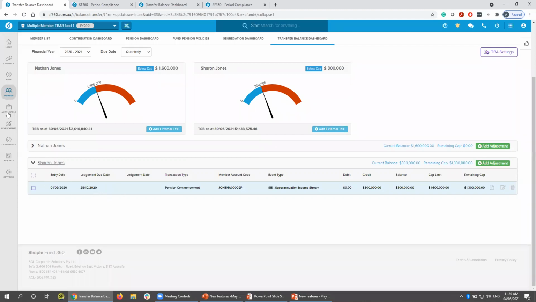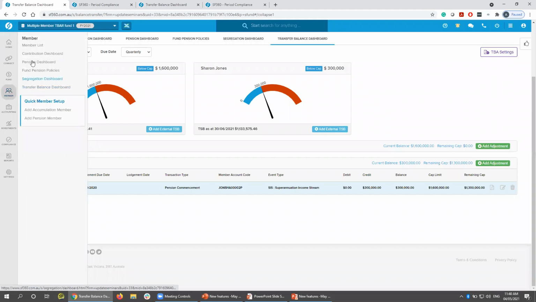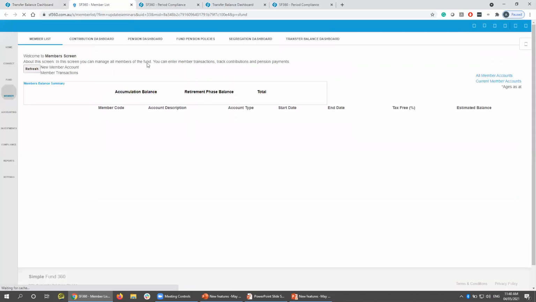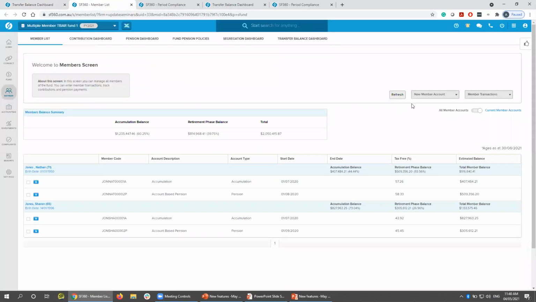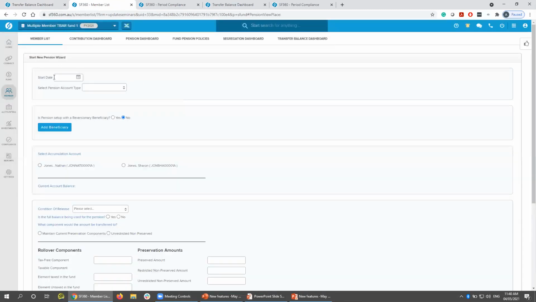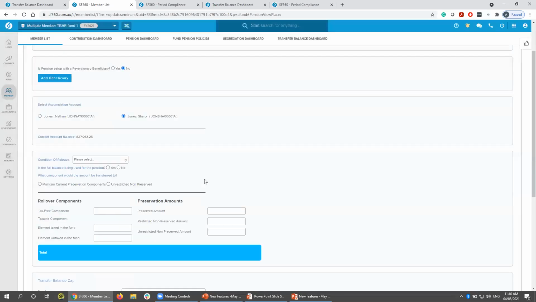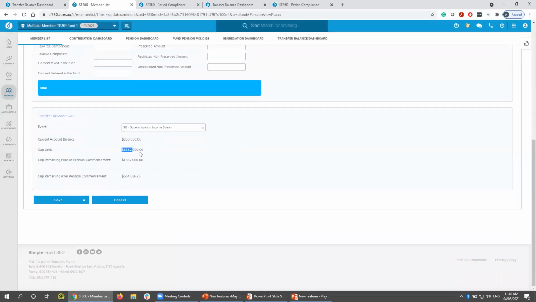However, what you can do now is go into the member list screen while you're in the 2021 financial year, and essentially go start new pension. Just make sure that the date is in the following financial year. So let's go 1 July 21. Let's say we want to start a new pension for Sharon. If you scroll down, we actually do the T-bar indexation calc for you for the future year.